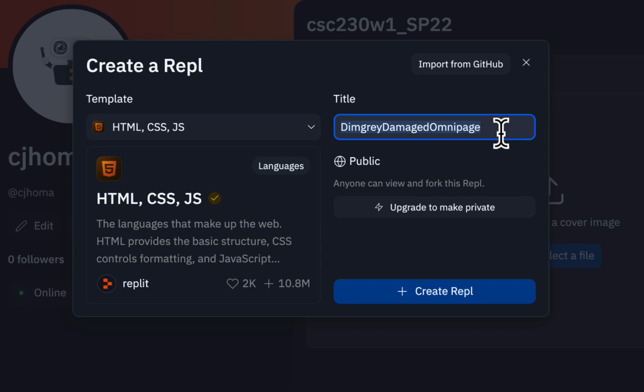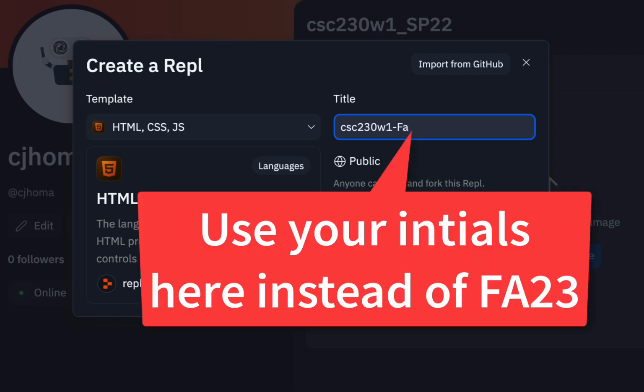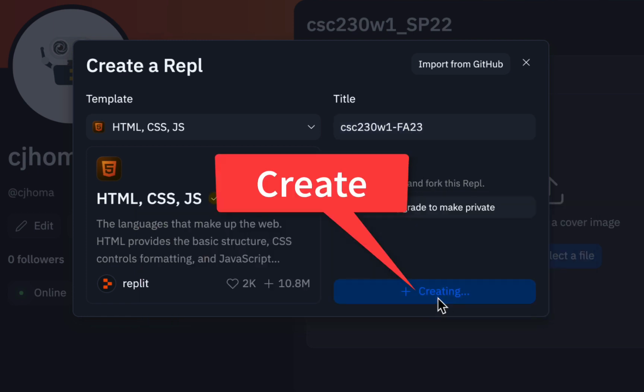And you're just going to call it CSC230 W1. Now, if this is your only class that you're doing it, you could just call it that. I'm going to put dash FA 23 because I do this every semester. I teach the class, so I always have different ones. But you can just put CSC230 W1 and then just create repl.